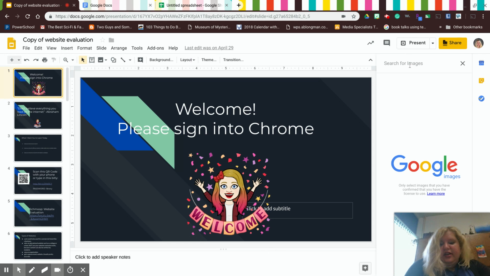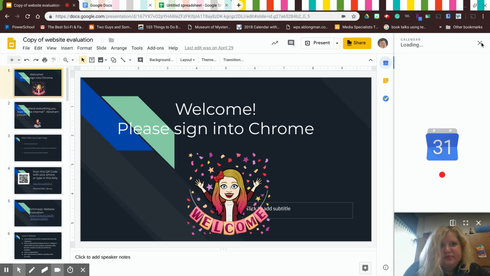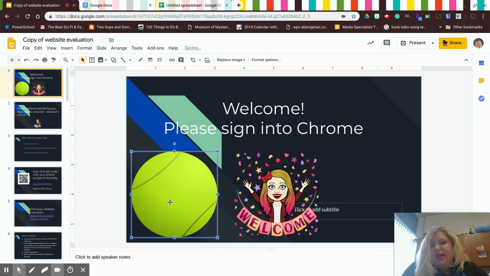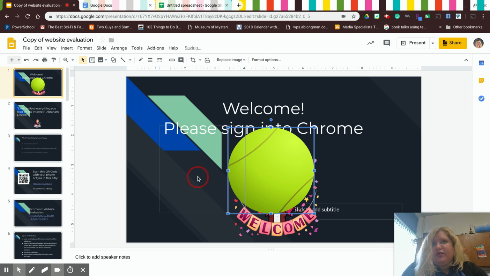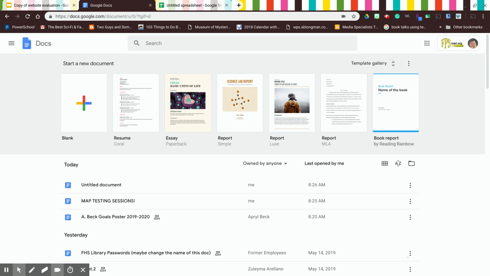All right, so you would click on search, and let's search for tennis ball. So you can search, let's just use this one, click on it, then you go down here and you click on insert. You can double click on it and it goes right here, and you can move it. You can do whatever you want with that picture there. I like doing that on Google Slides because it's simple. It's so easy.